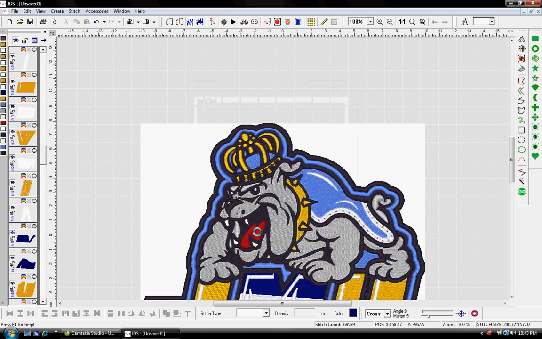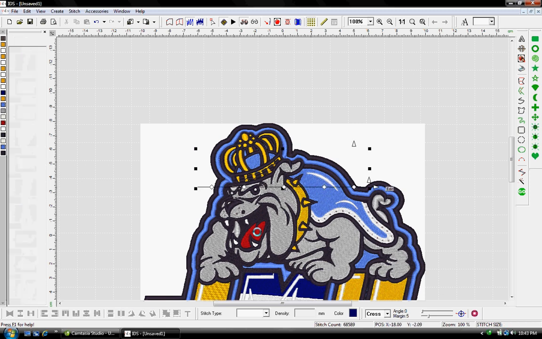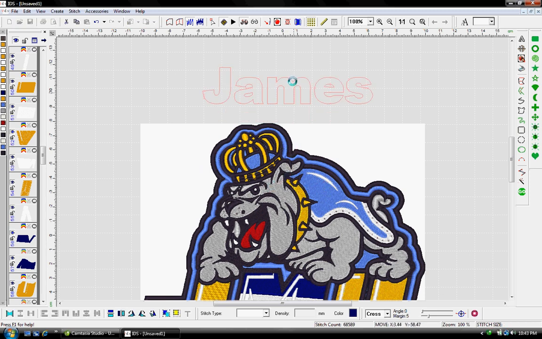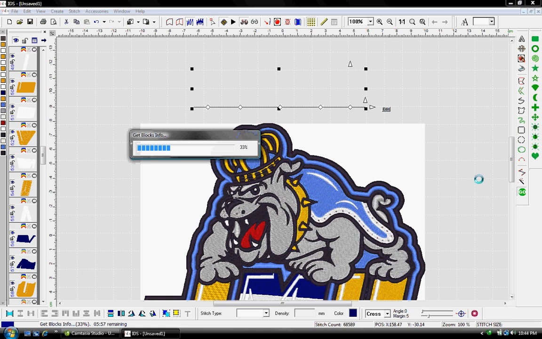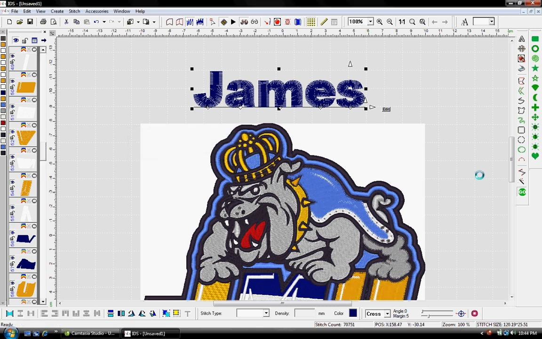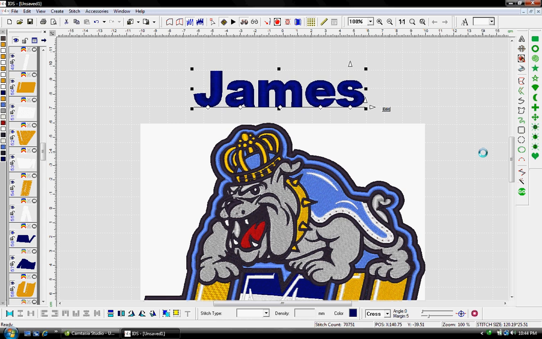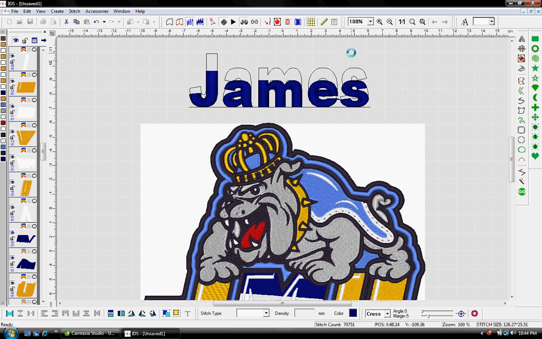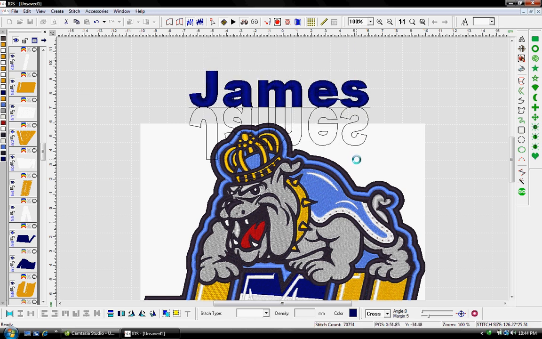Once our lettering is brought in, we can move that lettering wherever we'd like on screen. With the TrueType fonts, the program automatically inputs the correct stitch angles for a satin stitch. Again, with this program, you can always change anything that you would like in the design. With lettering, you have the ability to change spacing. You also have the ability to change the height. You can stretch it, mirror it. You can also do this with any object that you bring into the program.